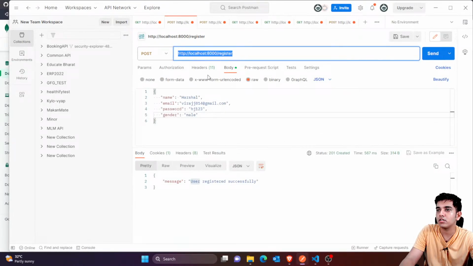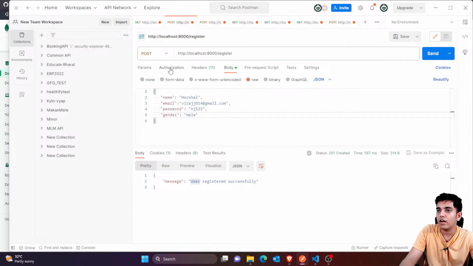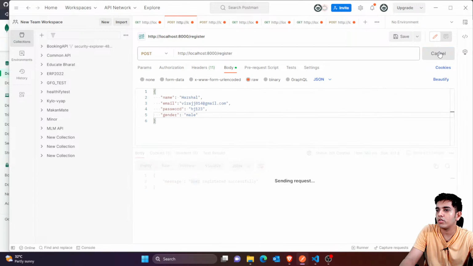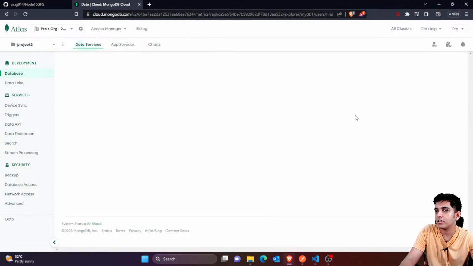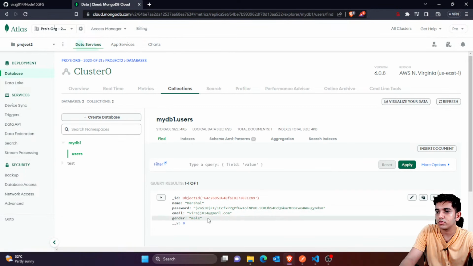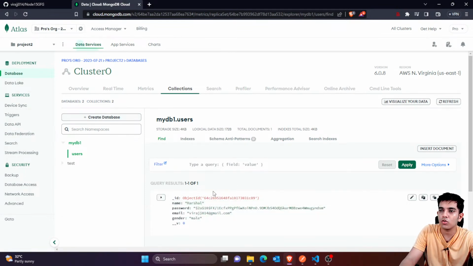I would call the register, with the header content type application json, and this is the body, and in the authorization or headers you don't need anything else. Fine. Now let's try to register. You can see that we got a message, user registered successfully. If I click refresh, you can see that instead of the test database, my db1 is used, and things are saved here. I hope now you know how you can use your own database, and similarly you can use different things.